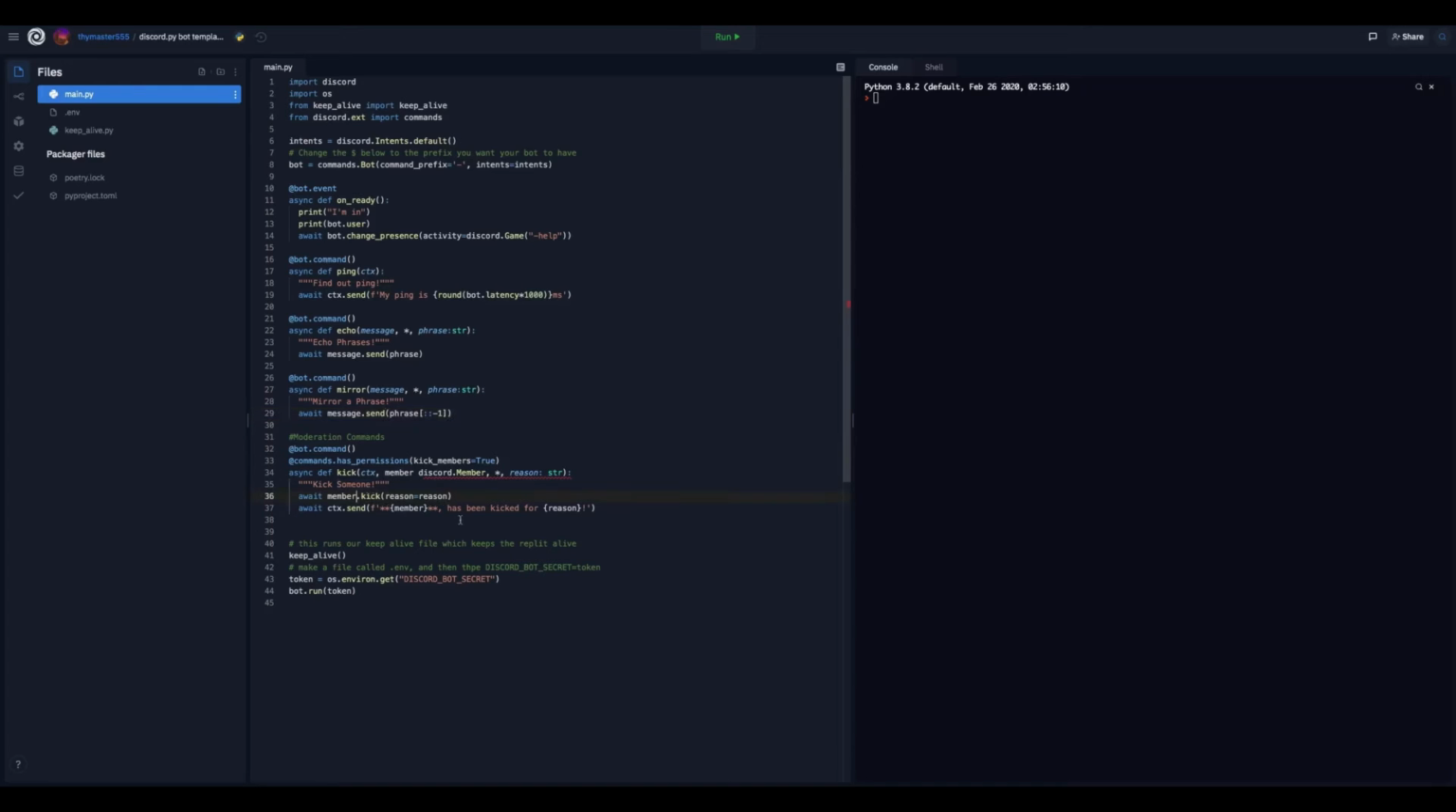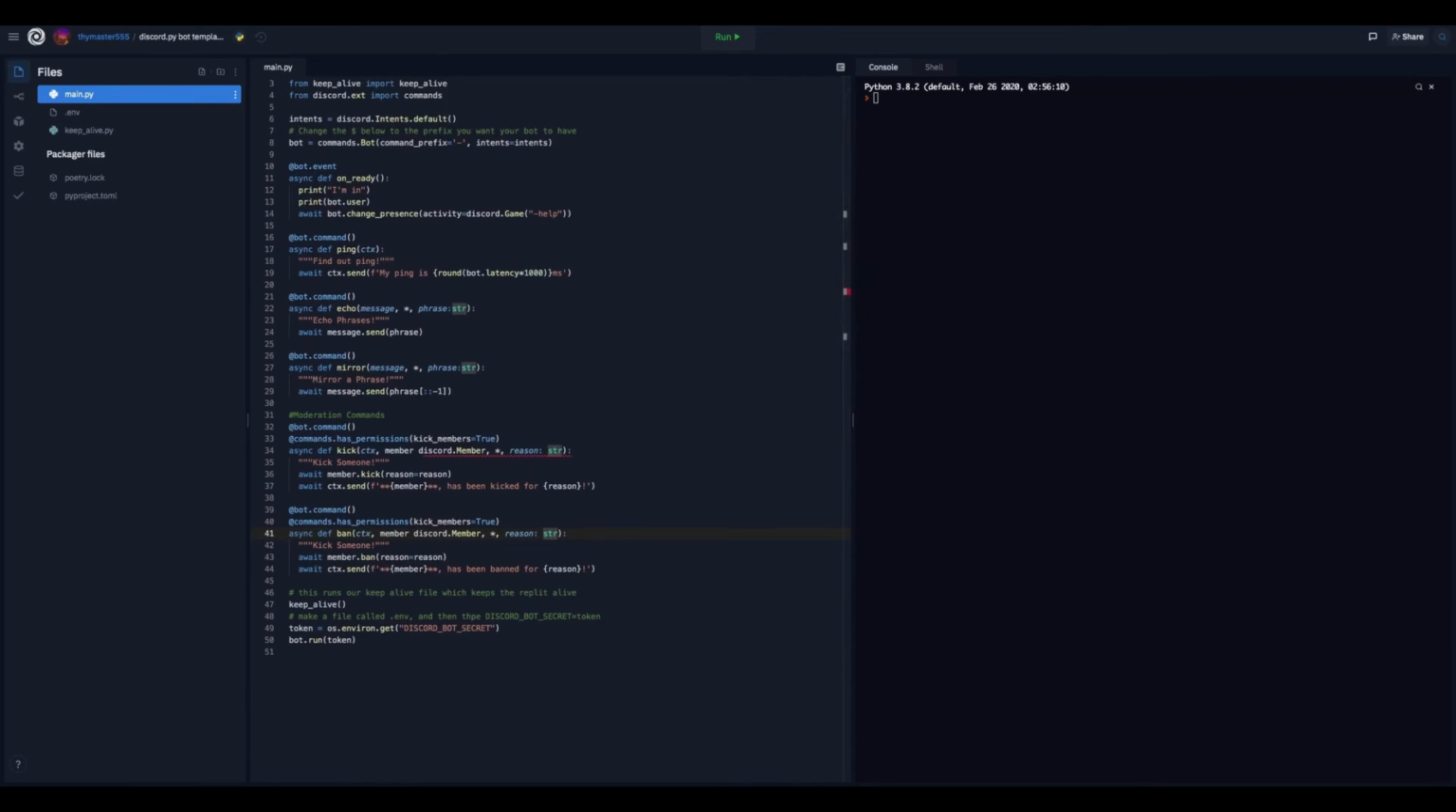Oh, it's double right there. Okay. Yep, alright. And let's do a ban command, which is very similar. I just have to change a few things. Ban, ban, ban, banned. Alright. And that should be it. So that's it for our commands.